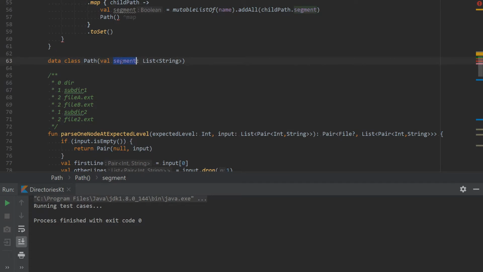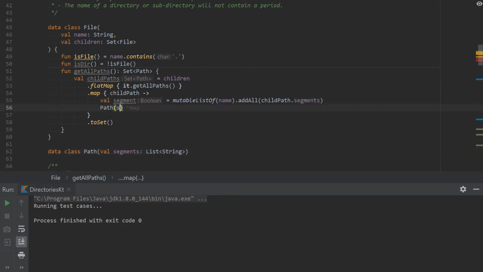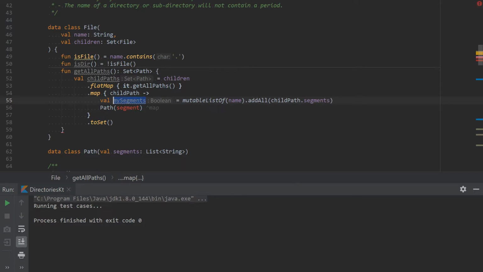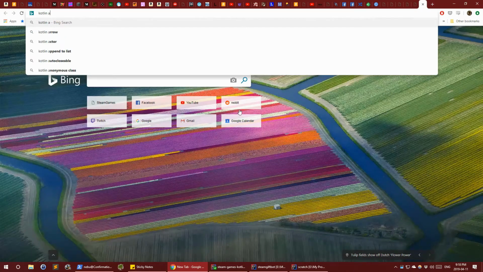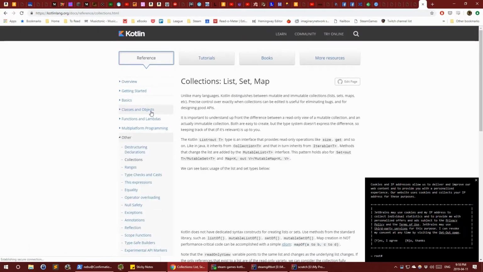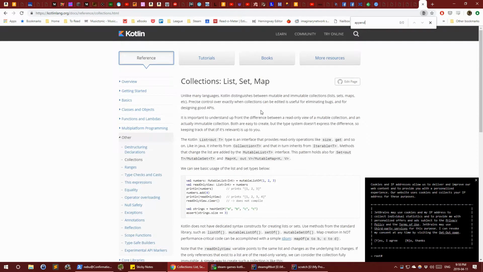This is segment singular, but I want it to be plural actually, so I'm just going to refactor rename. Oh, add all returns a boolean? It doesn't return the list. That's a pain. I really don't like this mutable listing, so I'm going to look it up in Kotlin: append list. The answer does not show up.